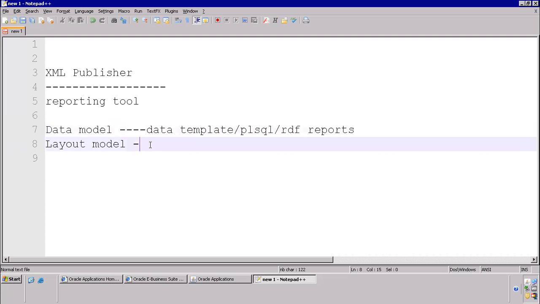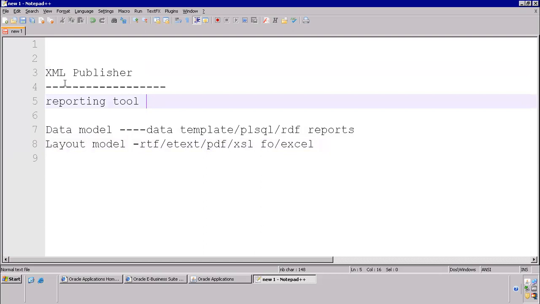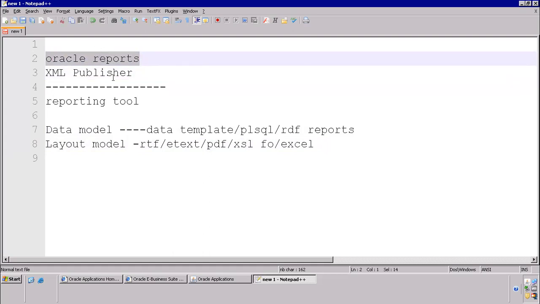And in the layout model, we'll have RTF, eText, and as well as PDF template, XSL-FO, and then Excel templates. So that's why it is more popular. Okay, XML Publisher is more popular than the other tools. Oracle Reports is also another tool. So this I am not covering now. I'll take a little time because this is important. Important topics I am focusing on now.